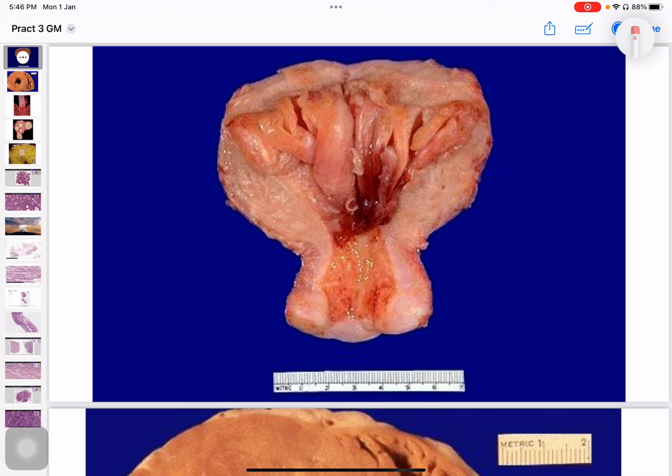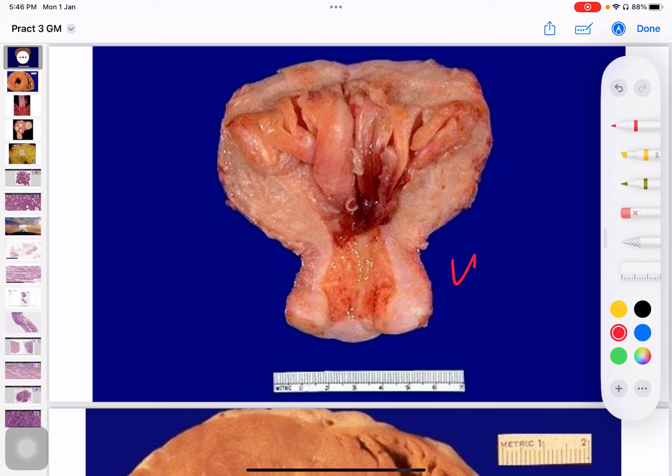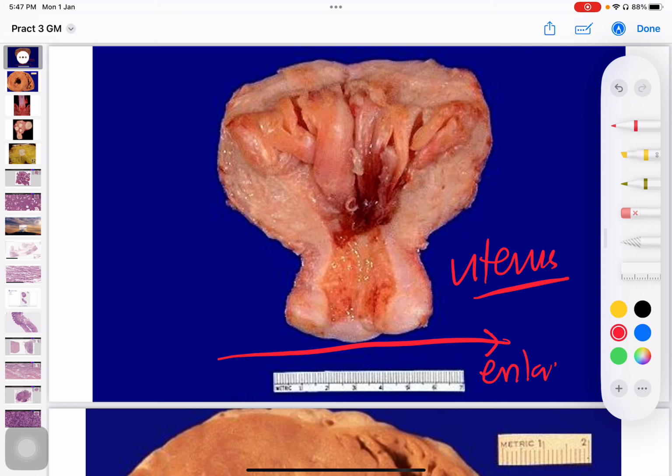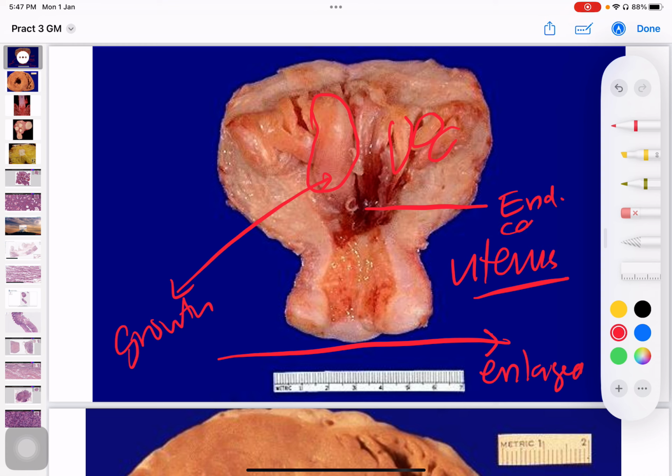The first abnormality that you can see is actually the uterus. This is the uterus, right? And you can see that the whole uterus is basically enlarged. The reason why it is enlarged is because within the endometrial cavity, you can see there's actually growth there. So this is a picture for endometrial hyperplasia.